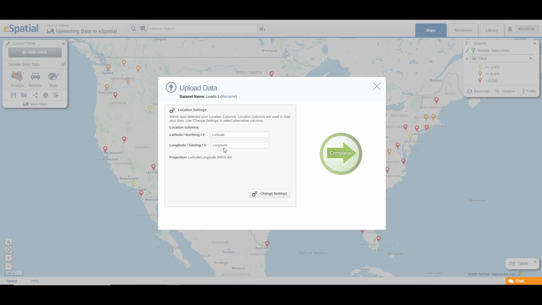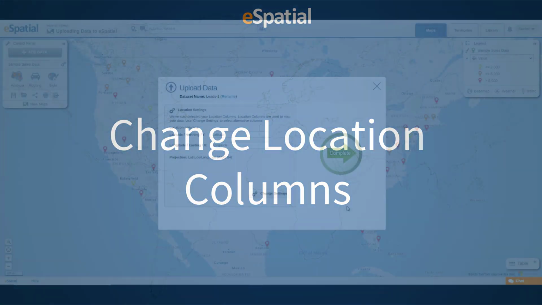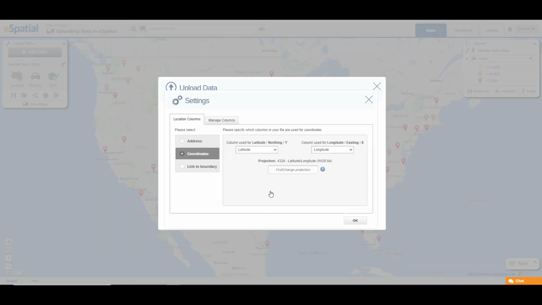eSpatial will automatically find the relevant coordinate columns based on your column heading names. Before you click on Complete, you should ensure that the correct columns are being used for upload. To change the columns being used for your latitude and longitude coordinates, or to set your projection, click on Change Settings. When the Change Settings menu opens, you can use the drop-down fields to choose another field in your CSV or Excel file for your latitude and longitude columns. You can then enter part of a new projection in the Find/Change projection box to select another projection. Click on the OK button to return to the upload process.